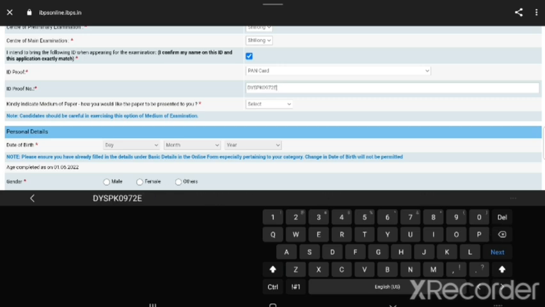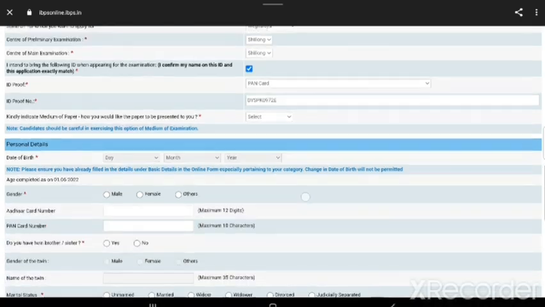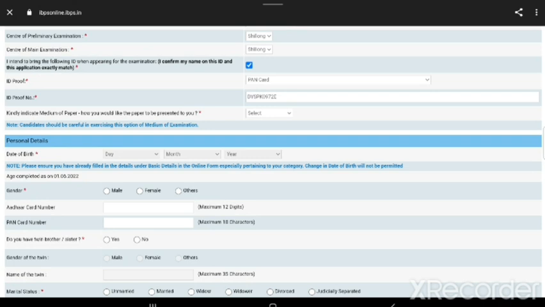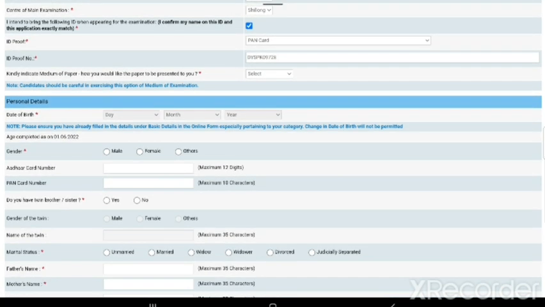So I put mine here. So next, note, candidates should be careful in exercising this option of medium examination. Select your date of birth here. Then next, select your gender.